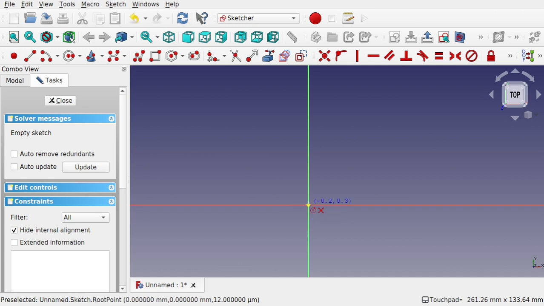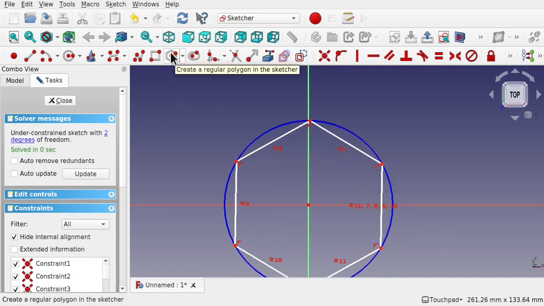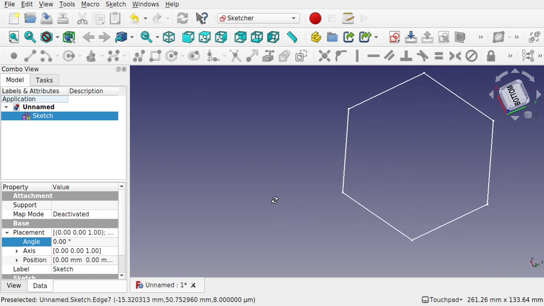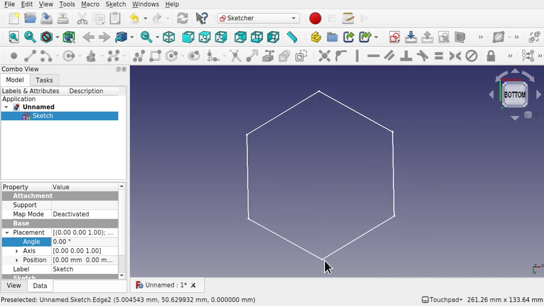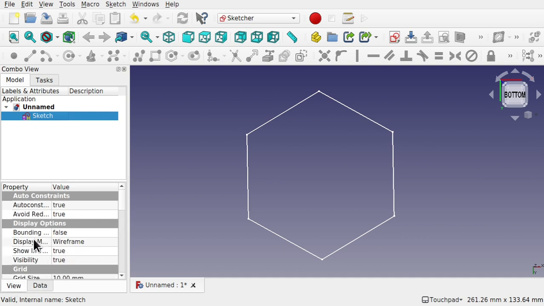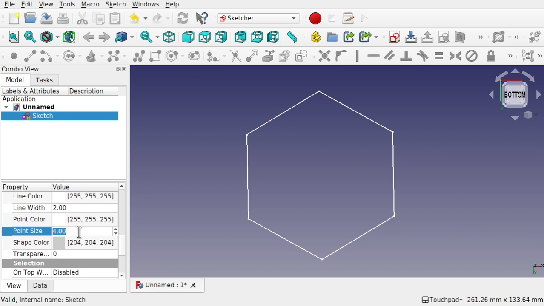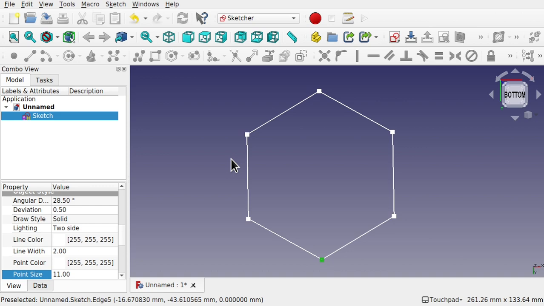And I'm going to create a circle. Let's create a hexagon in there. So that's in there. It's a regular polygon. It's been created in there. Let's close that. So that's our path that we're going to be using. Now let's move that into position and click one of these corners. I'm going to click on the sketch actually and come down, look at the view, and I'm going to increase the point size so we can see where those points are. There we go. Those point sizes are increased now.